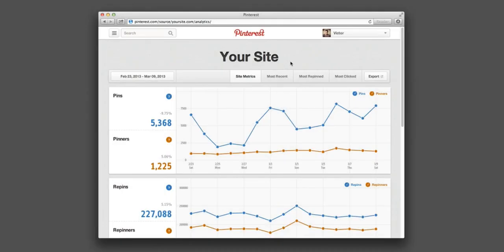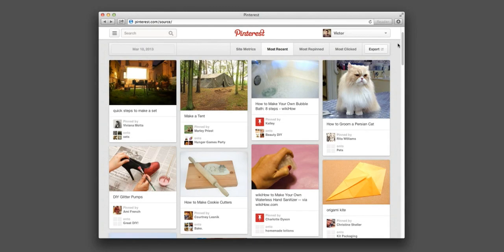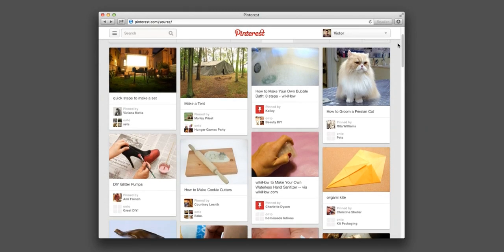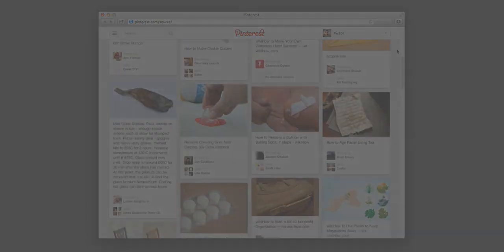To see which of your pins are most popular with your website visitors, you can click on these other tabs to see what's been pinned most recently, what's been most repinned, and what's been most clicked. The Most Recent tab gives you a real-time look at the things that are being pinned directly from your website.